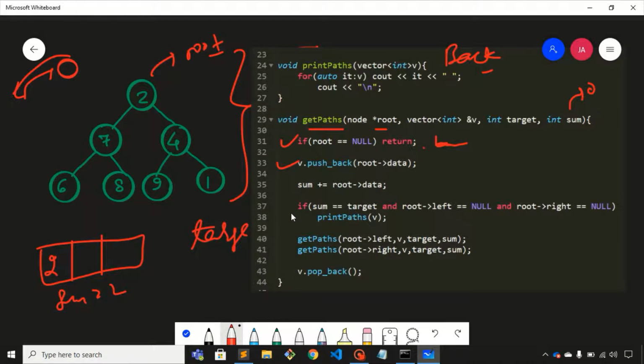And here we are checking whether the node is a leaf node or not. So here there are two conditions. The first one is the condition for a leaf node, which is this, and the second is the condition for whether the sum is equal to the target sum or not. Meaning we are checking whether the sum value is equal to the target sum or not.